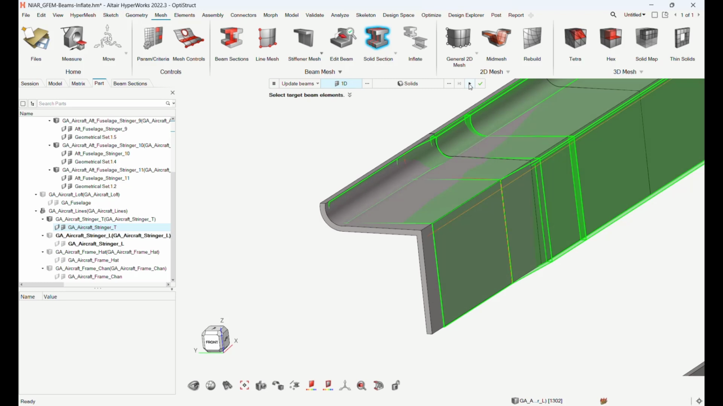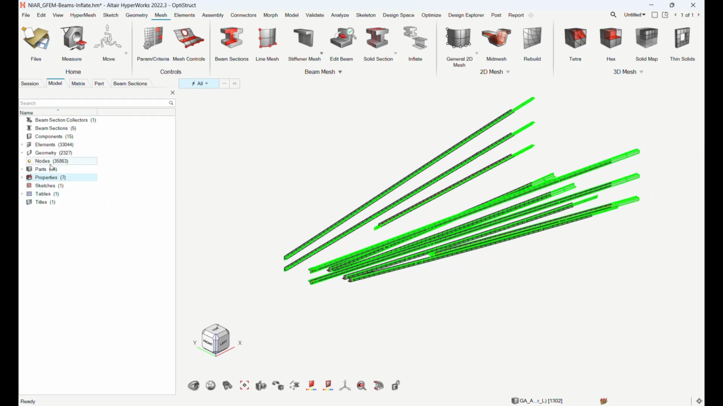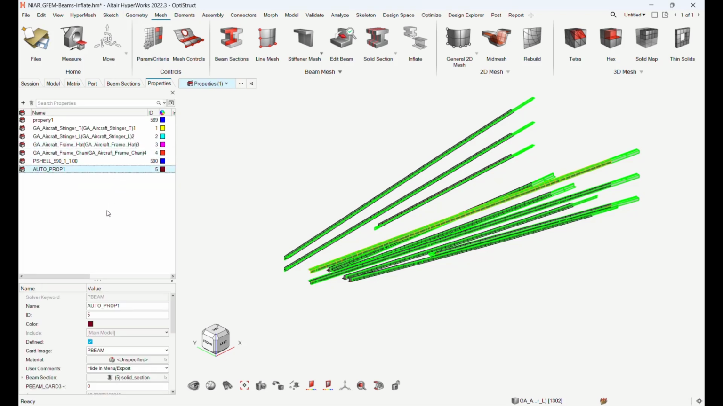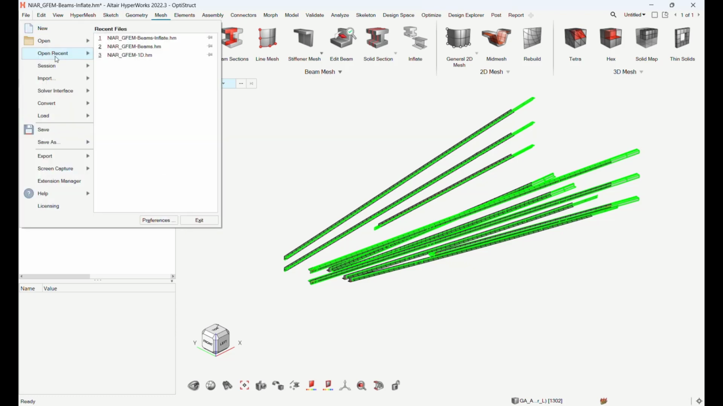Solid Section Property tool automatically calculates the homogenized material properties for the homogenized section. This can be seen in the Properties browser by looking at the newly added material property, which is titled AutoProp 1. Save your HyperMesh model before continuing.